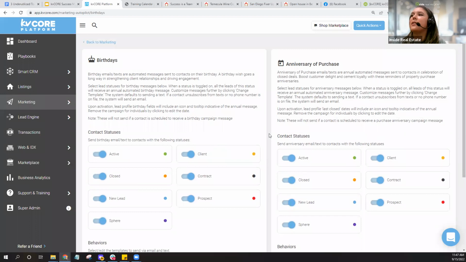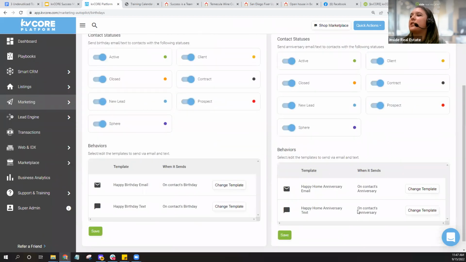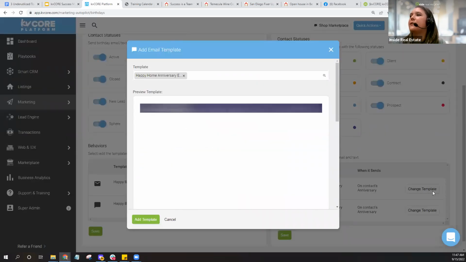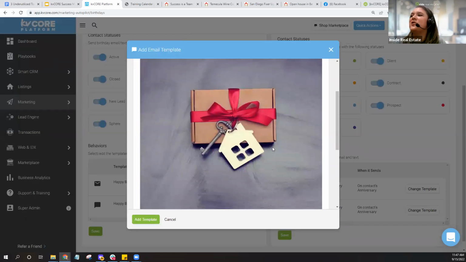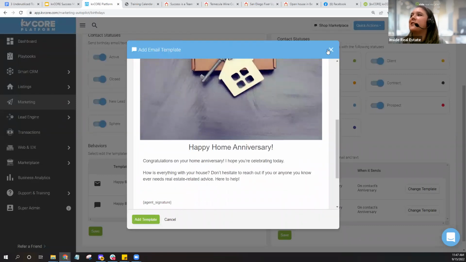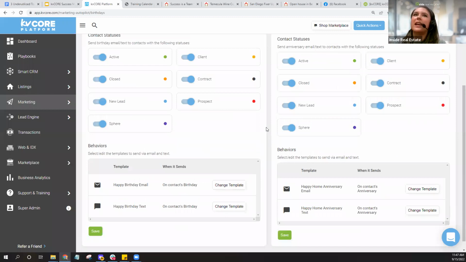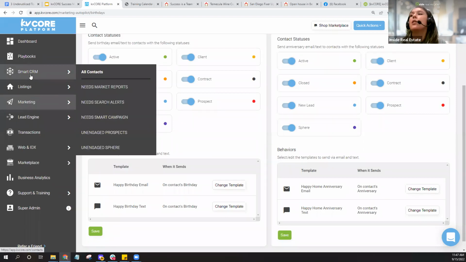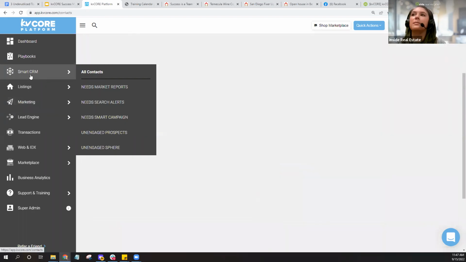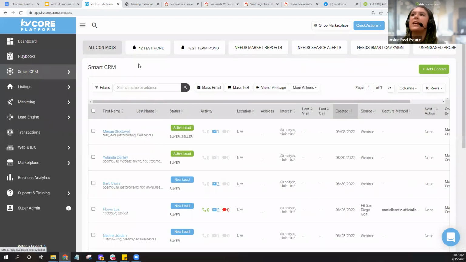Since we have pointed these out, again, same sort of options for home anniversary as well. Different image, different message here. Let's get into how this works. Now, I mentioned that this is able to function as soon as you have contacts in your CRM with birth dates or home anniversaries. So that all depends on your contacts, specifically their profile details.